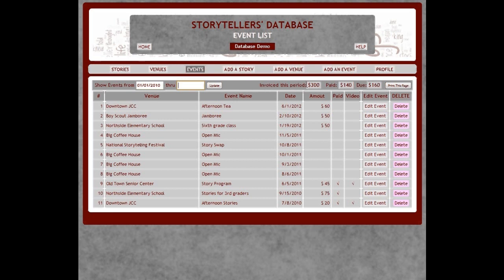Over on the right-hand side, we have amounts of money that were invoiced, paid, and money that's due. Now, it might be due because either the event is in the future or they just haven't paid you, and that will be based on going back into editing that specific event and clicking on the checkbox of whether they were paid or not.